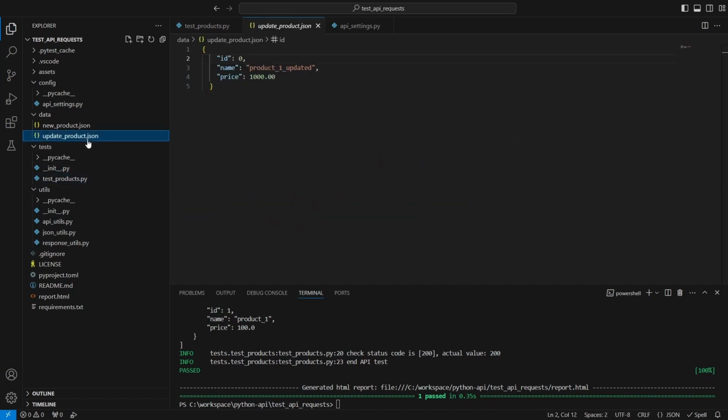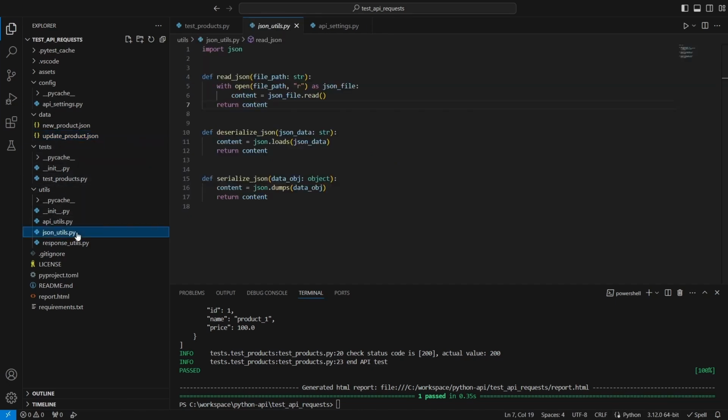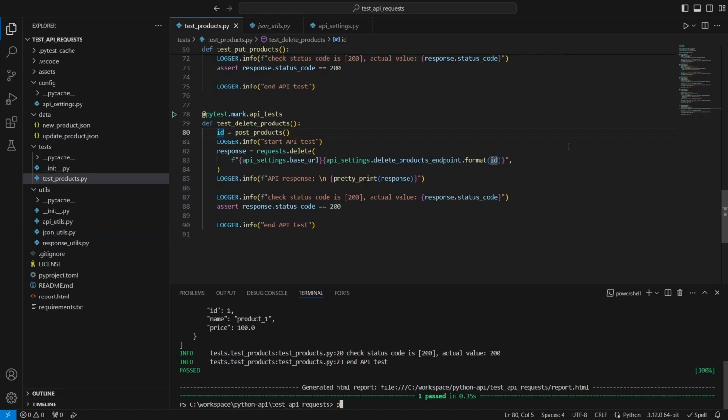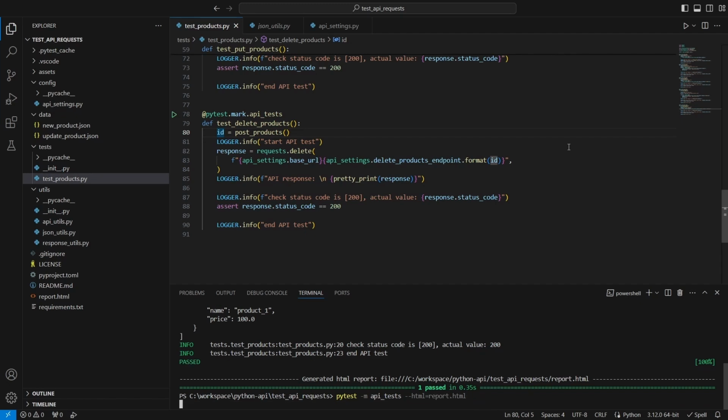What else I want to show you is the update product JSON file and also the JSON utils module, which contains functions to read a JSON file or to serialize or deserialize JSONs. If you are still here, now is the time to go to terminal and run the tests. PyTest -m api tests --html=report.html.